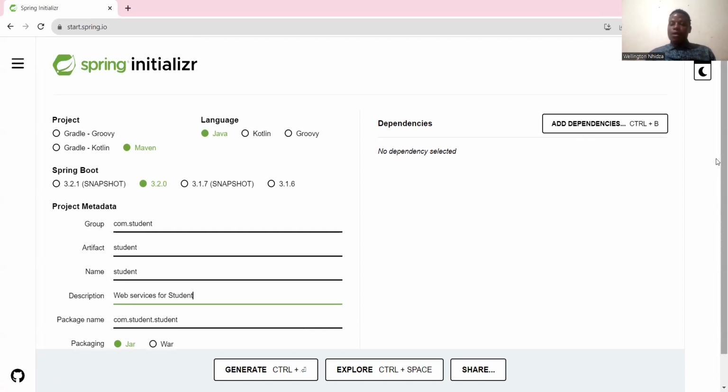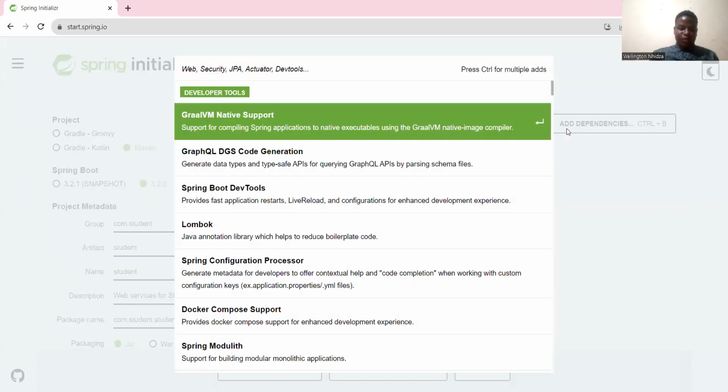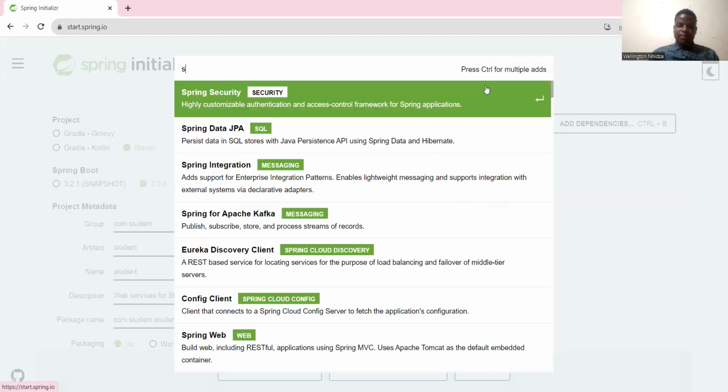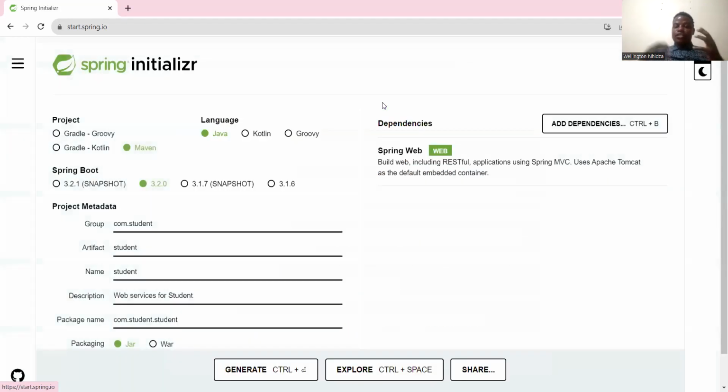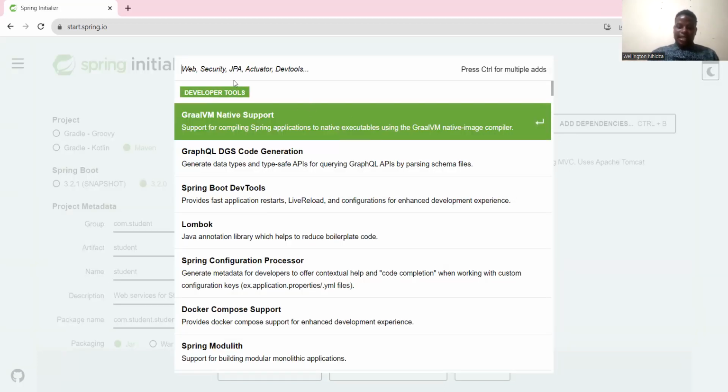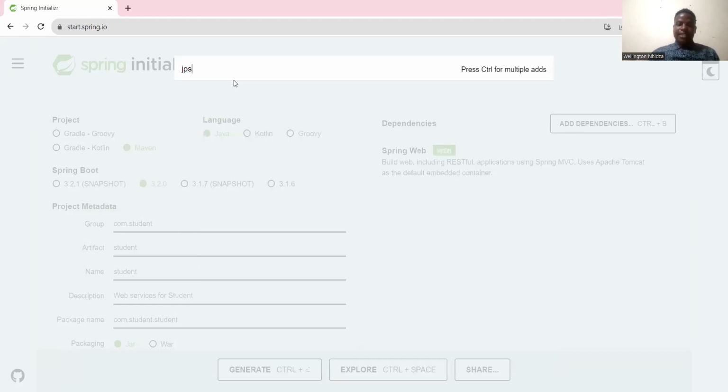Now for the dependencies. We said Maven manages dependencies, so these are the dependencies that Maven will manage. First, I'm going to select Spring Web. This one allows us to create RESTful APIs, and it is the one that follows the MVC. And then the other one, I'm going to select JPA.